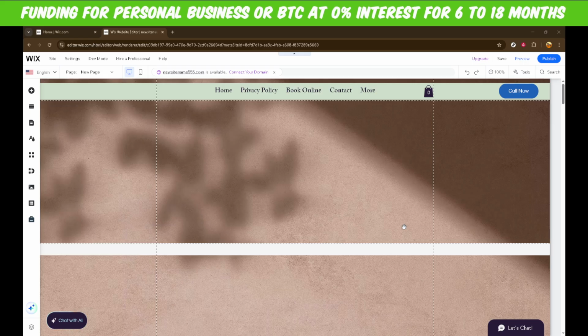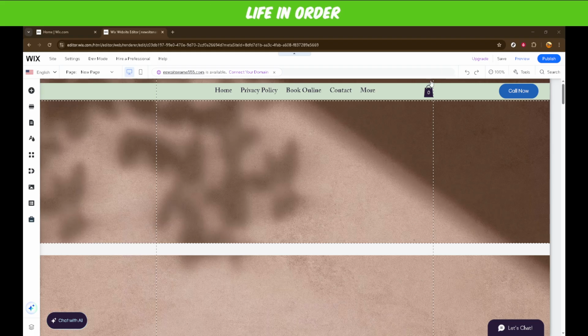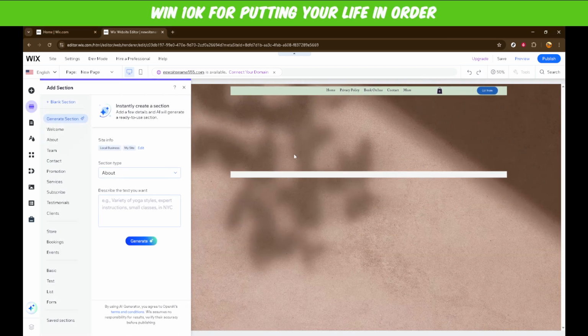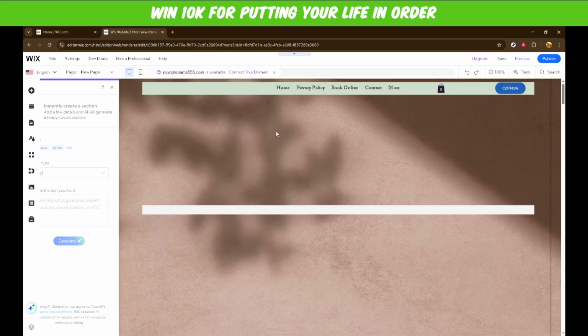First, you need to access your Wix website editor. Open your preferred web browser, navigate to the Wix website, and log into your account if you haven't already. Once you're logged in, choose the website you want to edit and click on the Edit Site button. This will take you into the versatile Wix editor, where you'll make all the changes.